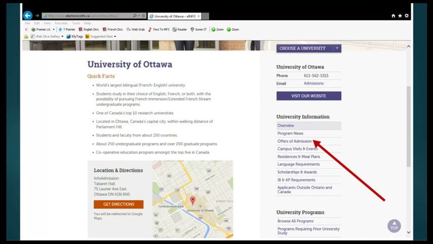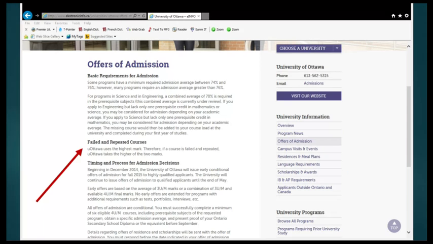A couple of things to note to compare some universities. I hit the University of Ottawa and it takes me to this page. On the sidebar, you can see there is a tab that says Offers of Admission. When you hit that tab, there's an important paragraph that every university shows, and it's called Failed and Repeated Courses. You can see the University of Ottawa states, U Ottawa uses the highest mark. Therefore, if a course is failed and repeated, U Ottawa takes the higher of the two marks.